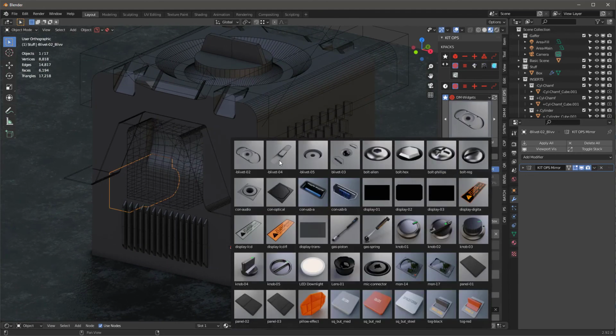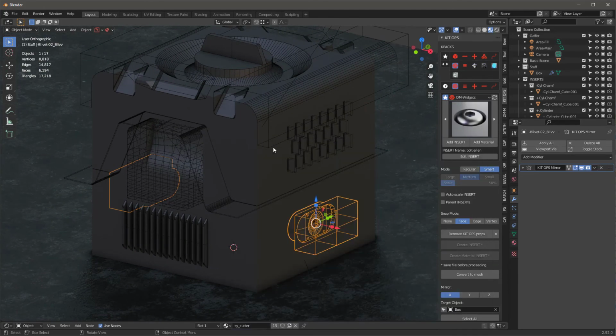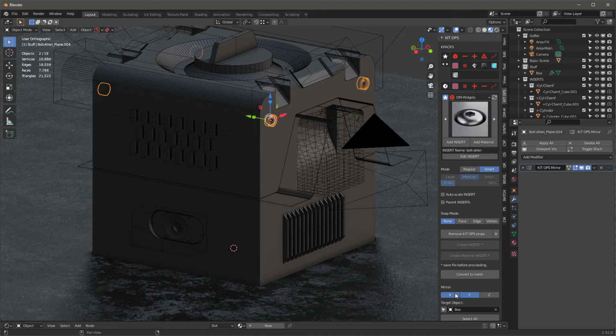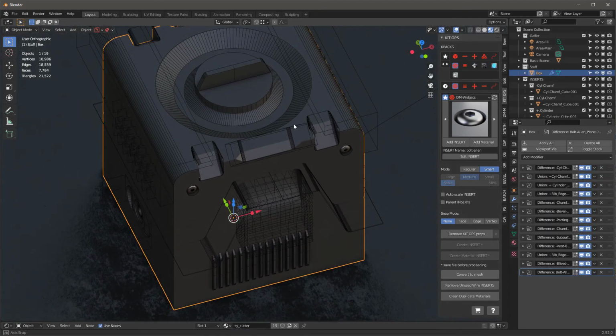Then I might just come and grab, let's do an Allen head bolt, and we'll put it, turn face mode off. I hit the N key. Let's stick it right here. So I'll put it there, and I'm going to mirror that about the Y and about the X. So I put a couple bolts there.